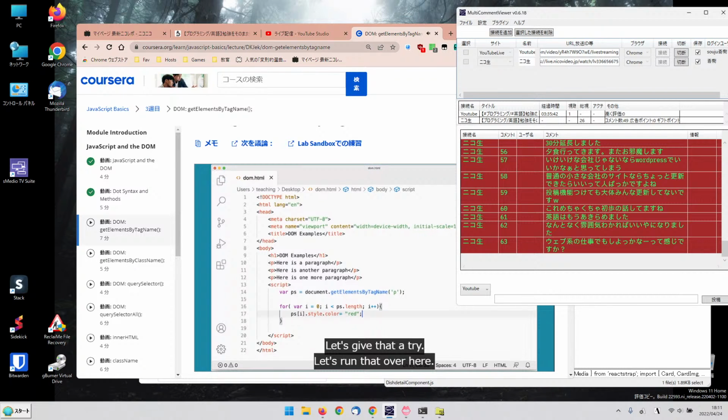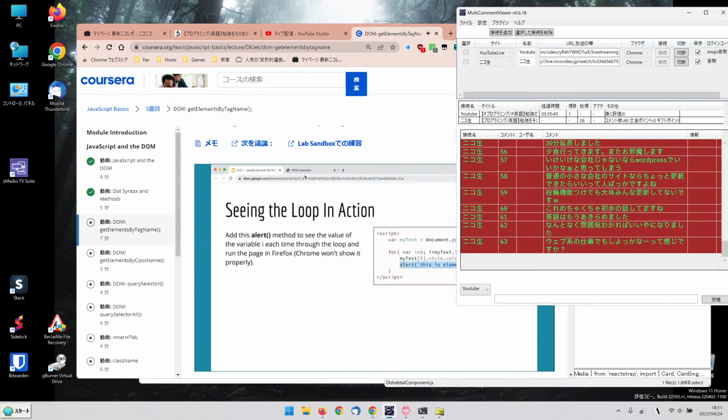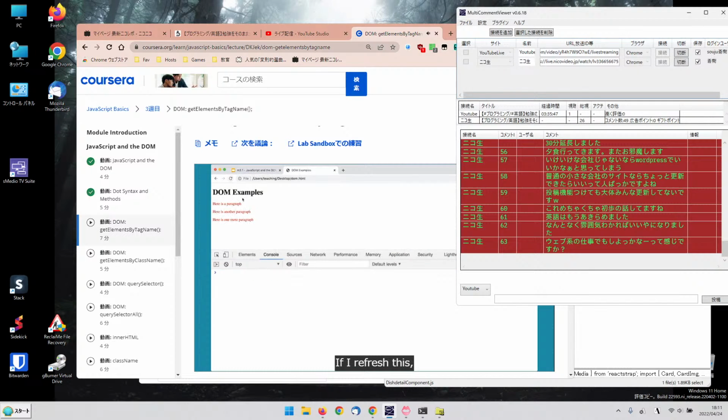So let's give that a try. Let's run that over here. If I refresh this, you can see all my paragraphs. Now, the loop goes so fast, you can't even see it. So let's do something to make it so we can really see that this is actually looping.